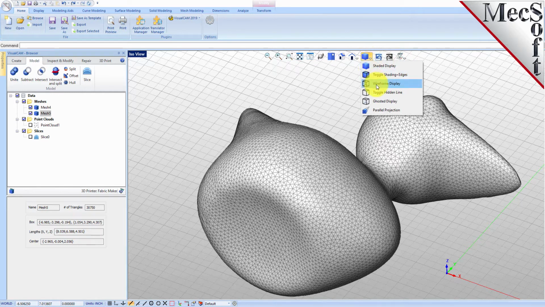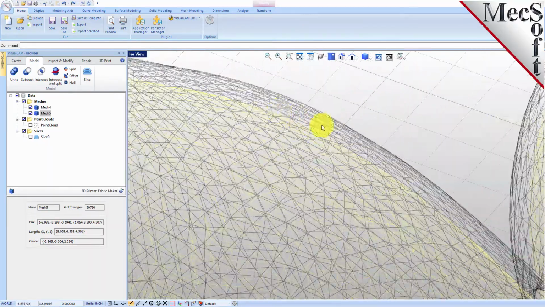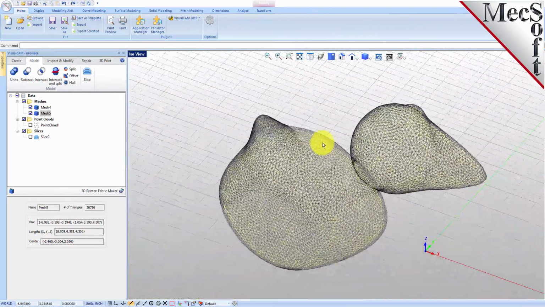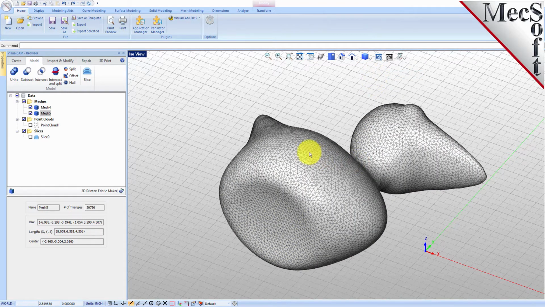And if you want to see the inside mesh, you can turn your shading off, and that will help see the meshes a little bit differently. You see that we have a mesh on the inside of the outside mesh. Okay, so let's go ahead, and what we're going to do now is we're going to split the mesh down the center.